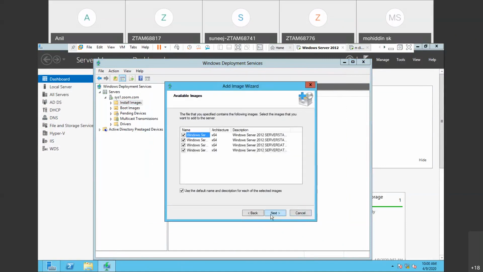Next. Now here, which OS are you installing? Datacenter or normal? The normal. So you select the second one. The first one is Server Core, not full. Core means only text. This is your GUI. Second one. Select that.